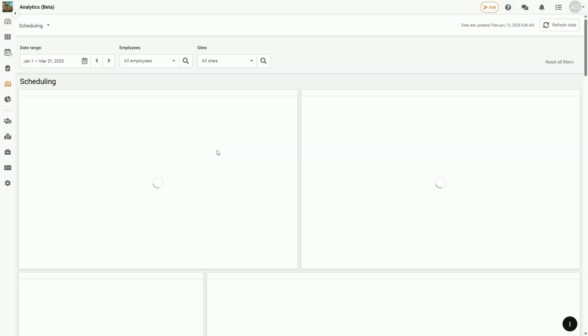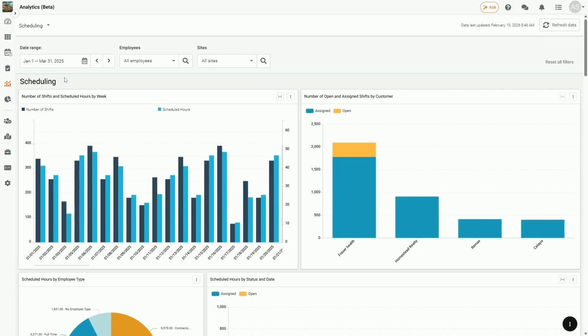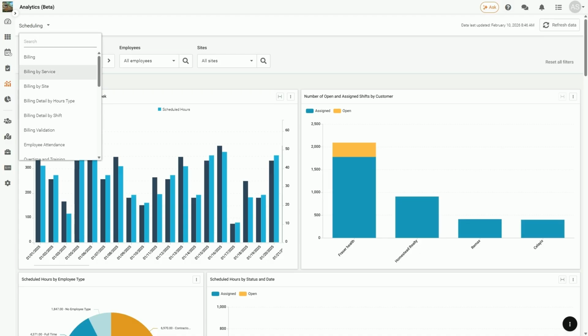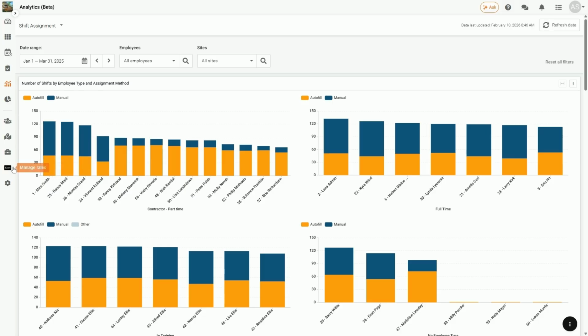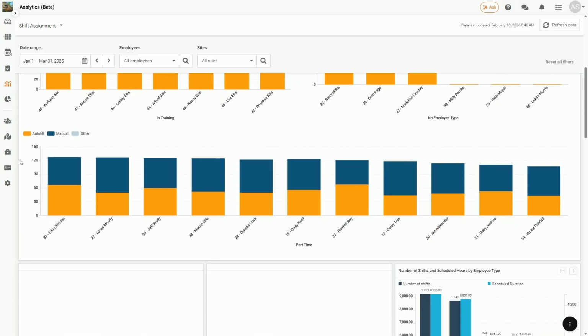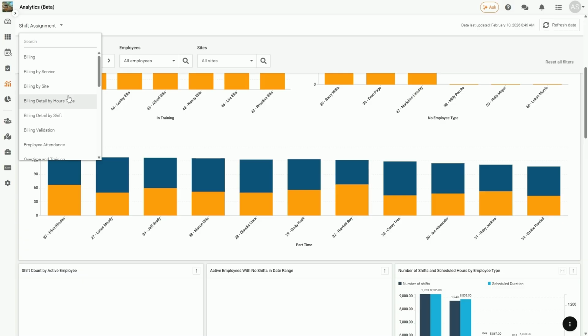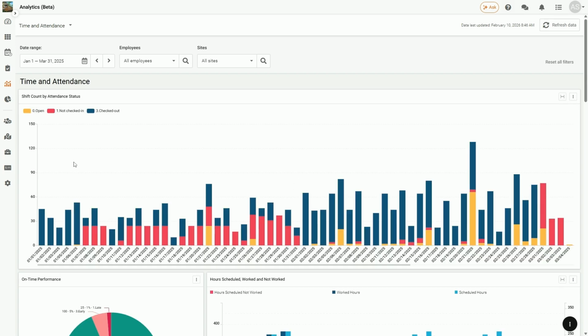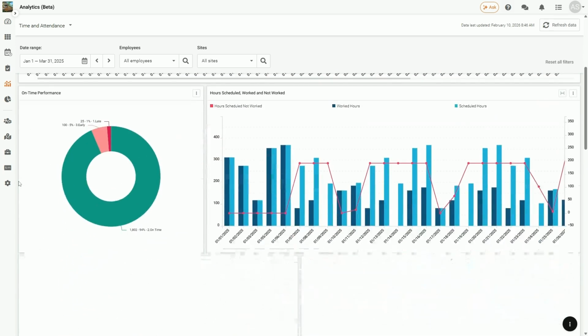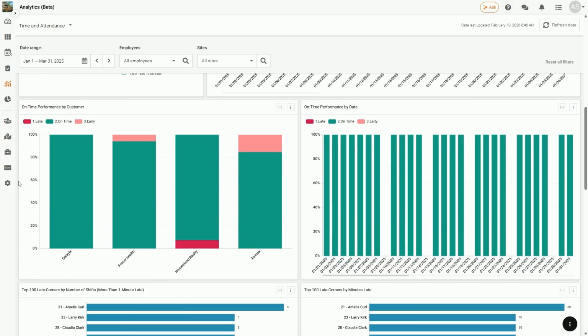We have dashboards for scheduling. So for example, number of open and assigned shifts by customer. Dashboards for shift assignment, which shows how shifts were assigned in the system, whether it's by autofill, manual, self-scheduling. Time and attendance. So you can see a shift count by attendance status, on-time performance by customer. So I can see here one of my customers, the on-time performance is worse than the other customers.